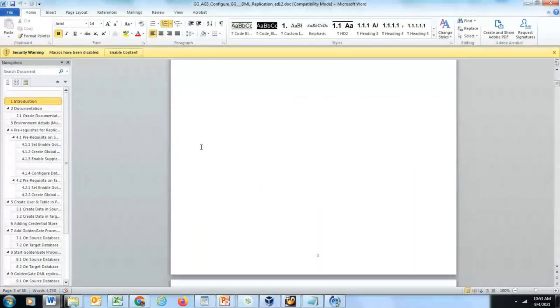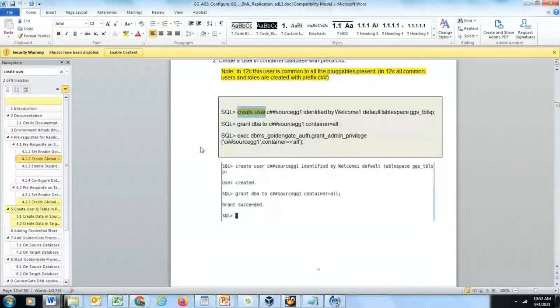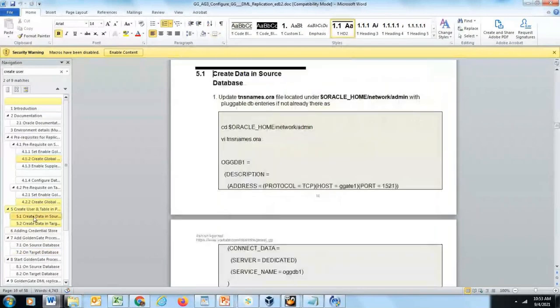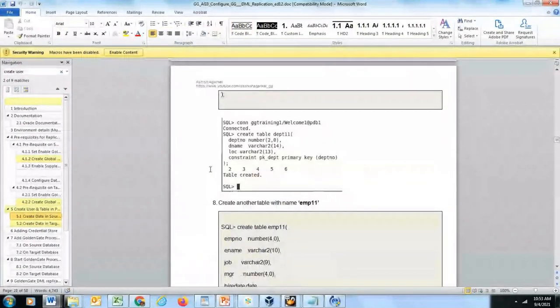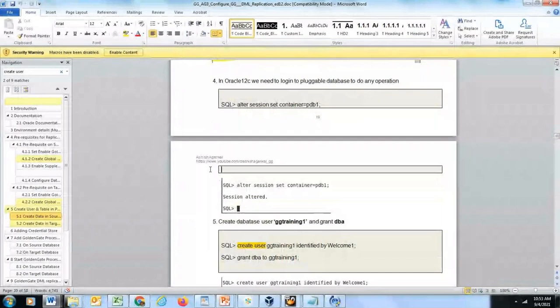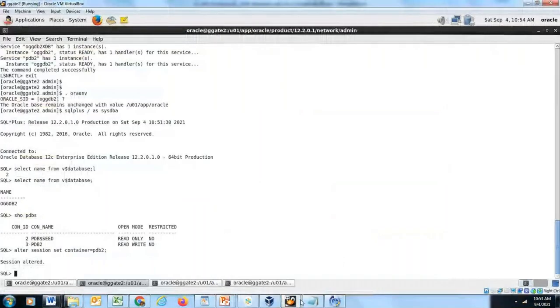So Control F, and here you will find section 5. Go to section 5. Under section 5, I have mentioned create the user. So you can create this user. This is the application user. Create user ggtraining1 identified by welcome1. So we can create it. Application schemas in a pluggable multi-tenant architecture reside under the pluggable database. So connect to the pluggable database and you can create the application schemas from there.